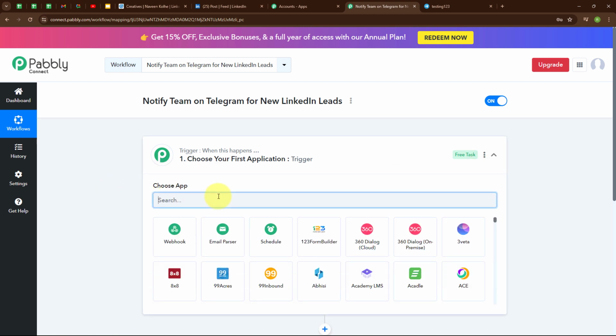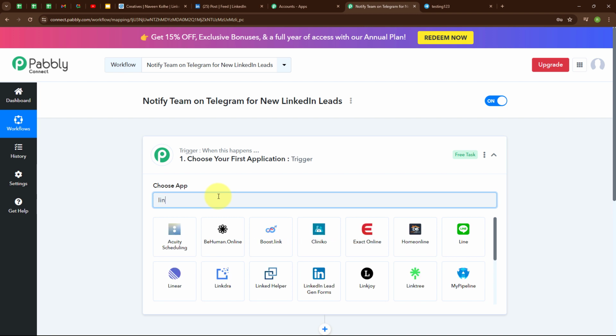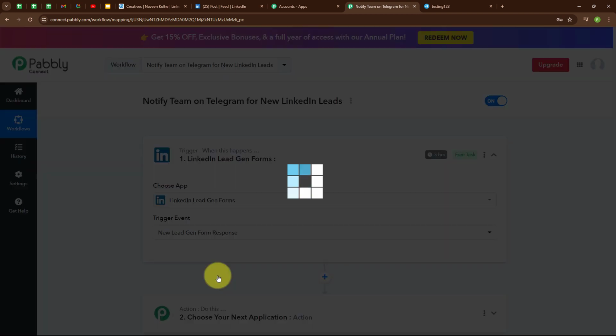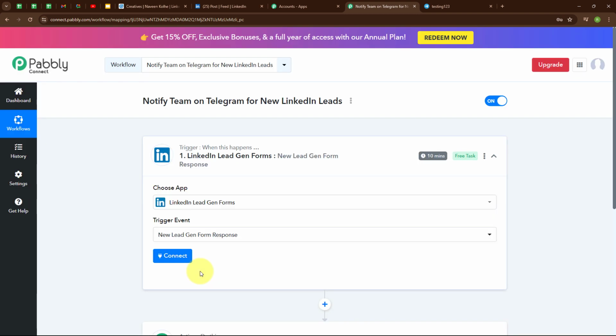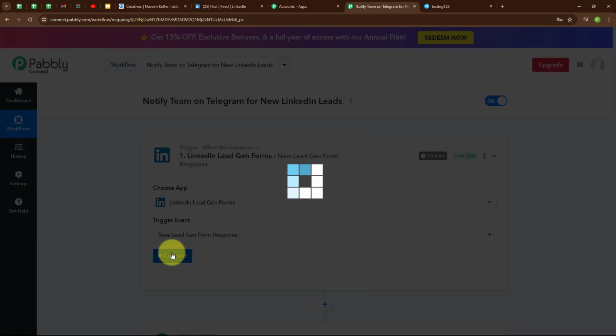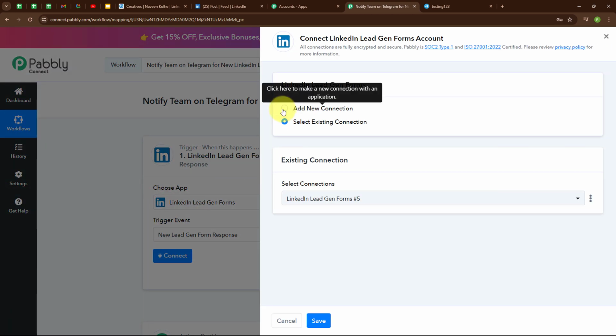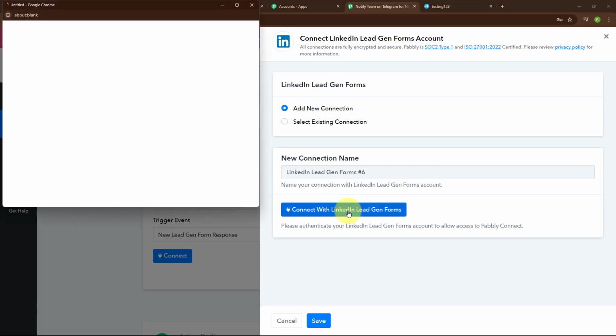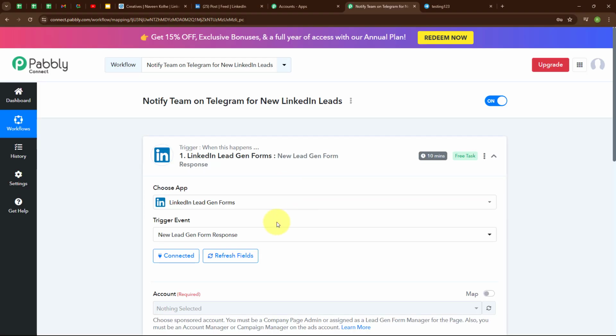So here I'm going to select my trigger application as LinkedIn lead gen forms, and my trigger event as new lead gen form response. And now to connect my LinkedIn lead gen forms with Pably Connect, here I'm going to click on this connect. Here to build a new connection, I'm going to select add new connection. If your LinkedIn lead gen form is already connected with Pably Connect, then you can click on select existing connection. And now here to build a new connection, I'm going to click on this connect with LinkedIn lead gen forms. And authorization successful. So here you can see we are now successfully connected.